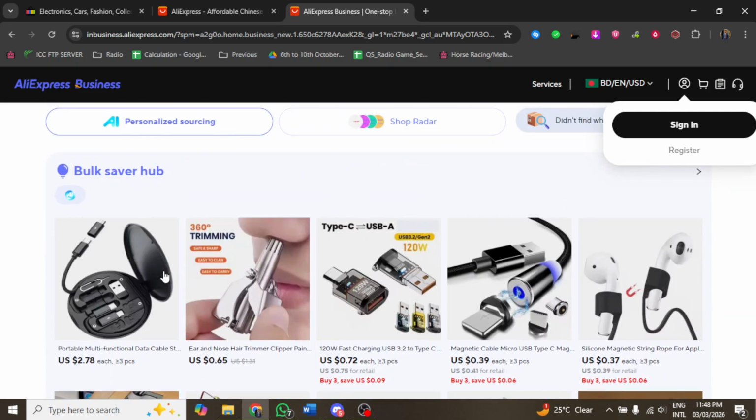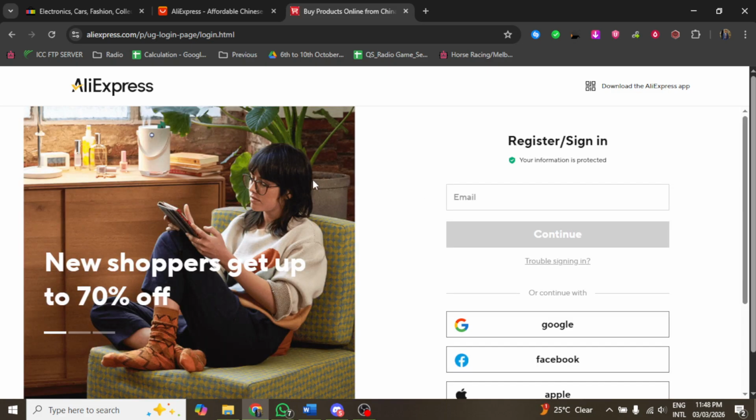Begin by researching trending products on AliExpress. Focus on items that have good ratings and positive reviews. It is crucial to check the supplier's feedback and shipping times to ensure reliability.